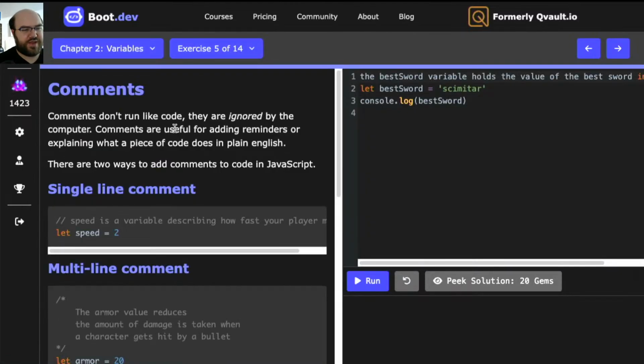Chapter 2, Exercise 5. Comments. Comments don't run like code. They are ignored by the computer. Comments are useful for adding reminders or explaining what a piece of code does in plain English. There are two ways to add comments to code in JavaScript.